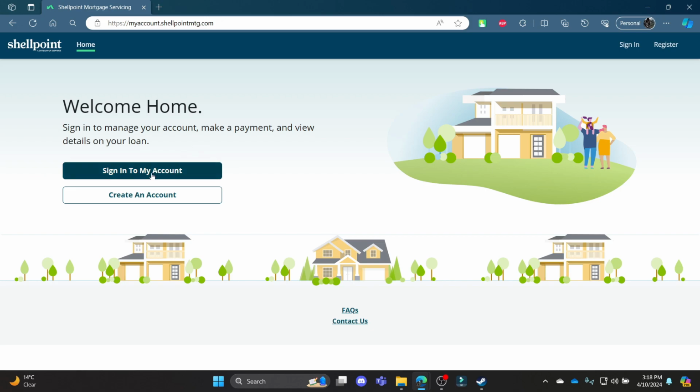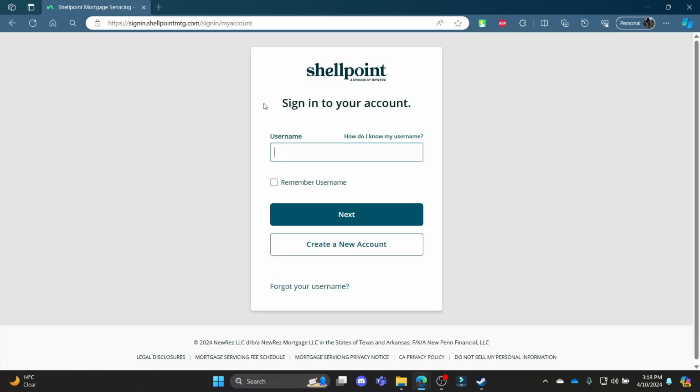Now what you need to do is click sign in to my account. It will lead you to the official login portal of Shellpoint. What you need to do is write down your username and then press next. Now write down your password and click sign in. This way you can sign in to your Shellpoint Mortgage account quite easily.